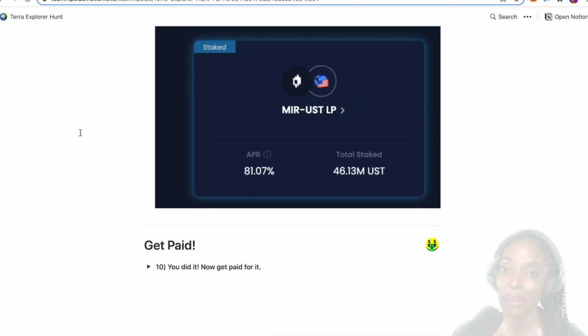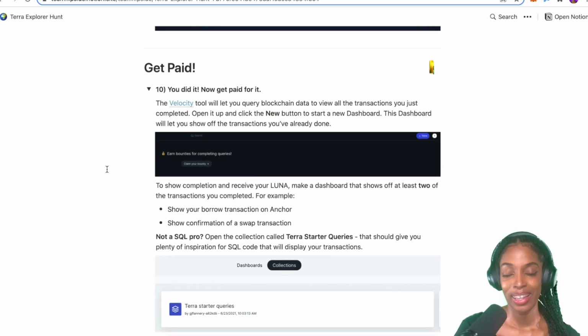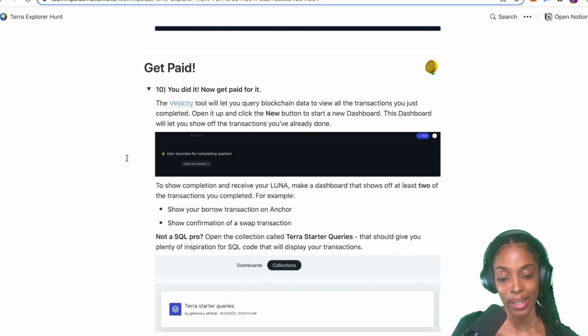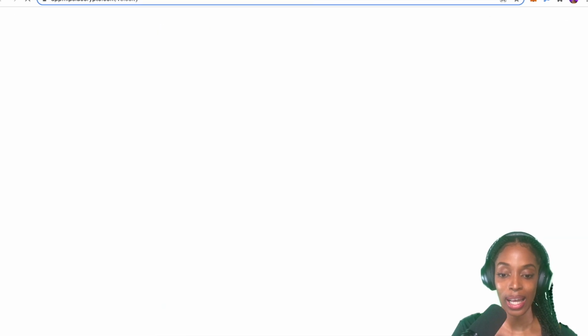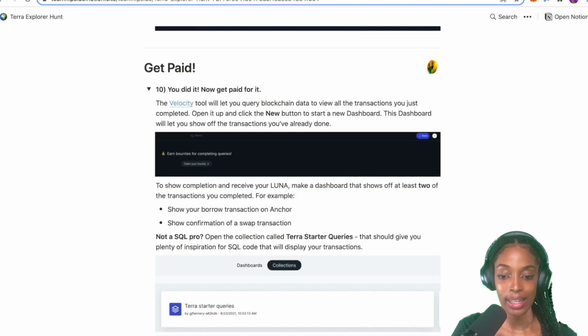We have one more step to complete before you can submit this so that you can earn from participating in this tutorial. In the final step, what's required is for you to create a dashboard, and you're going to create it using their tool, which they call Velocity. So you just click that link and sign up for an account. I'm already logged in. And let's see what's next.